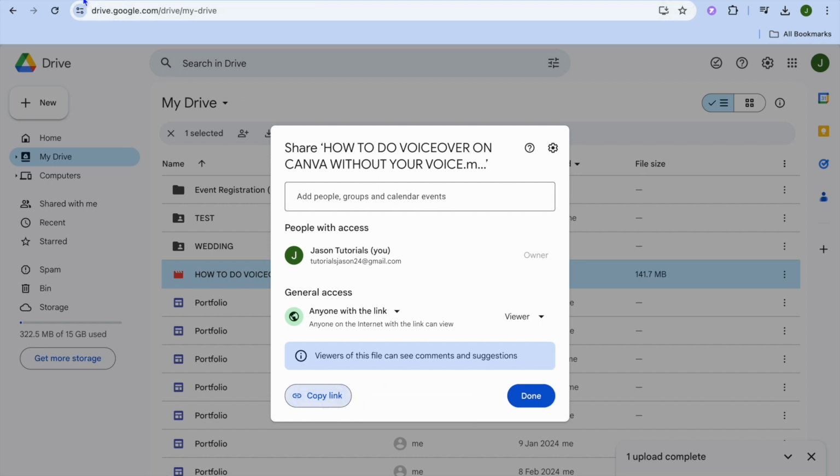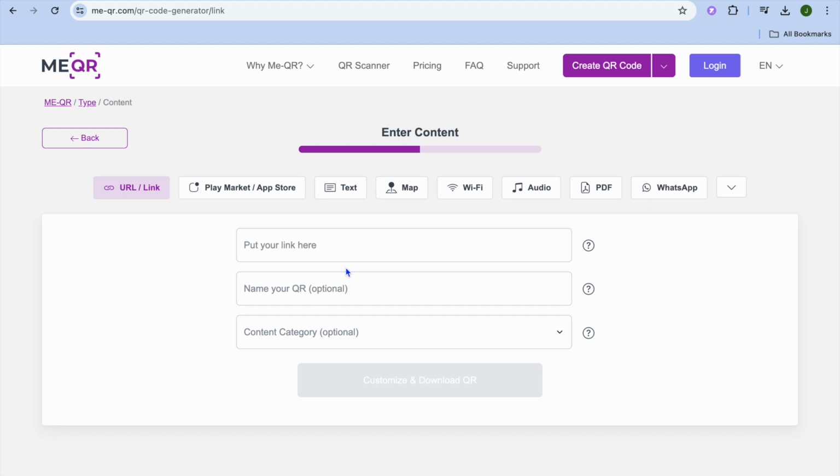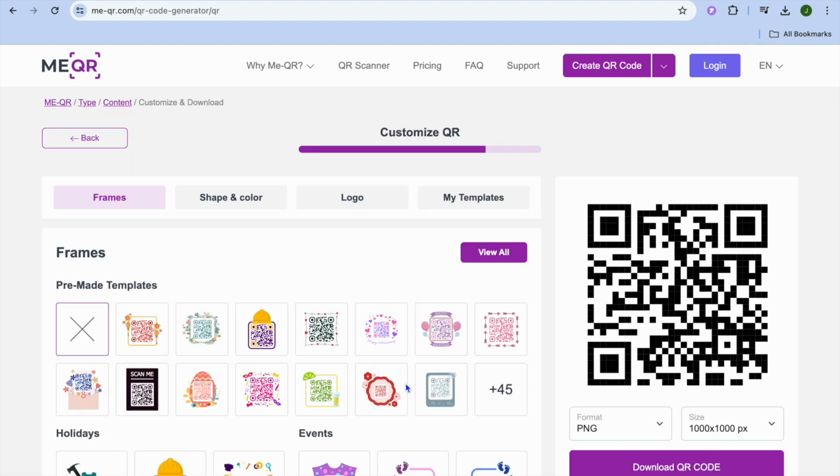After you have copied the link, you're going to go back into MeQR and you're going to simply tap where you see URL/link and you're going to paste in the link right here. After you have done that, you'll tap on Customize and Download and you're going to tap on Download QR code and that's it.